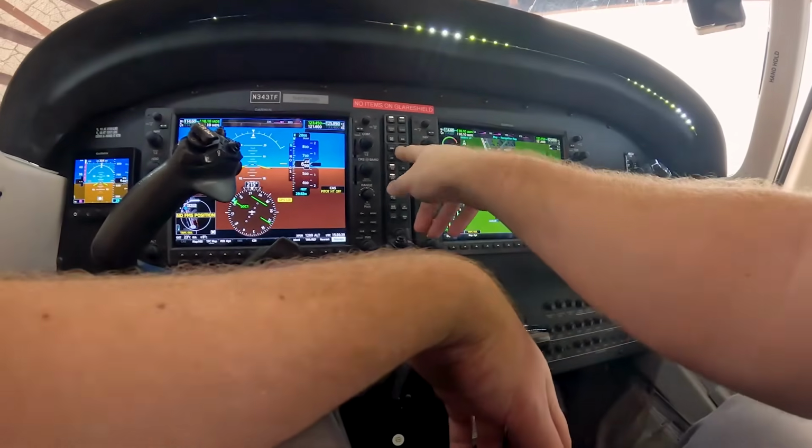So it's not so much about listening to the nav 1 here, because that identifier will be up there regardless. And if I extinguish this nav 1 annunciator, it doesn't really do anything.